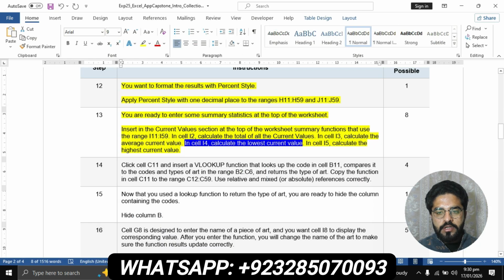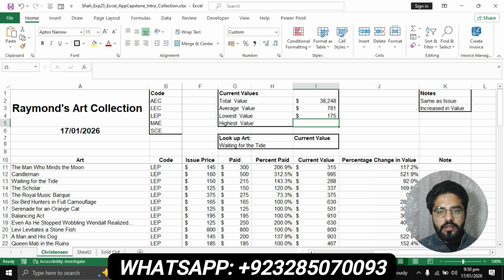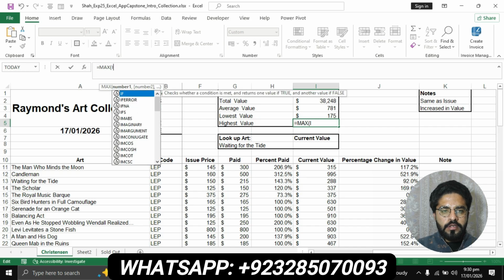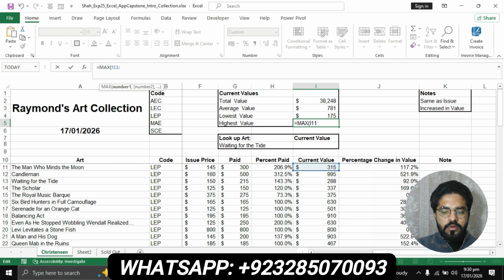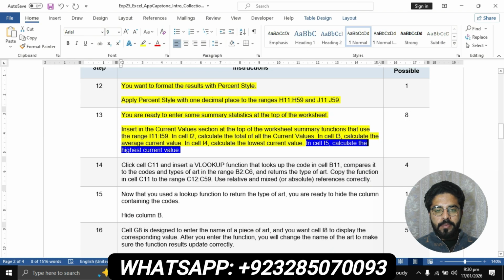The next part is in cell I5, calculate the highest current value. In this cell I5, use the MAX function, then pass the range I11 to I59, close the bracket and then press enter. The highest value is now calculated. Question number 13 is completed.